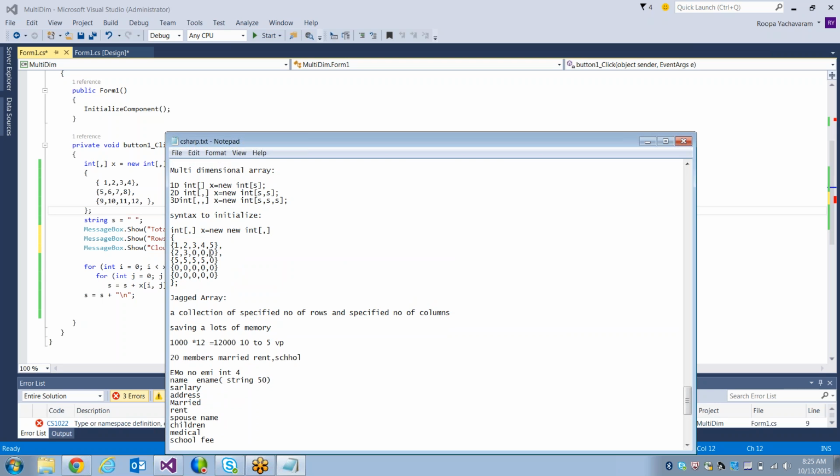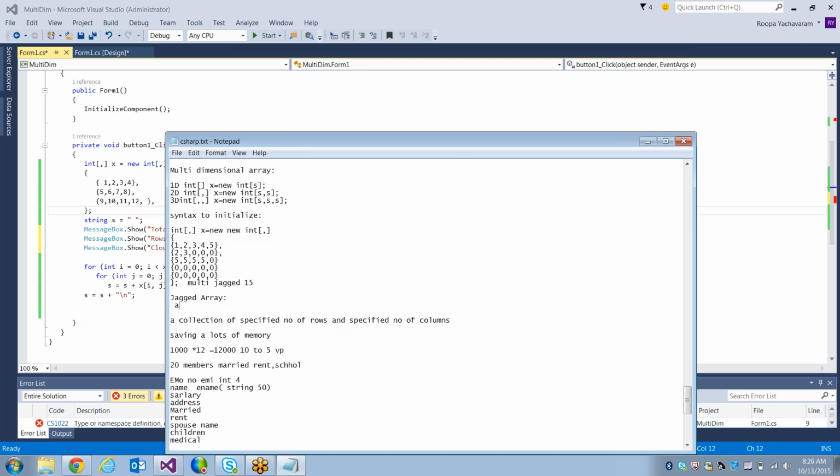With jagged arrays, only whatever values you are giving are stored. For example, how many bytes does it occupy in memory? 5 into 5, 25. If I'm using a jagged array, only 5, 6, 7, 8, 9, 10, 11, so instead of 25 in multi-dimensional, in a jagged array only 11 or 14. It means only the values you assign for that particular cell are occupied. So a jagged array is called an array of arrays because it saves a lot of memory.